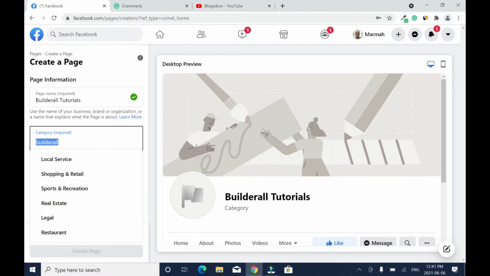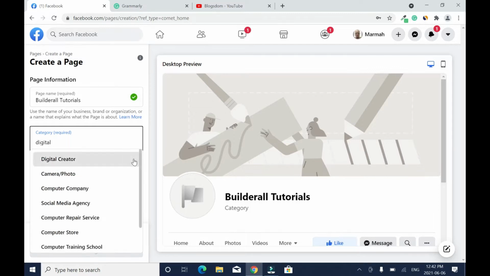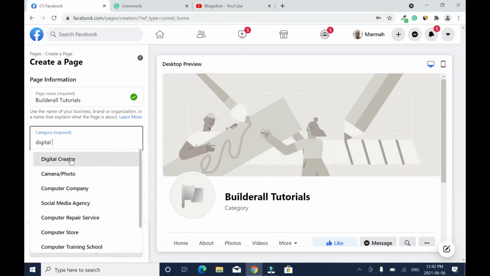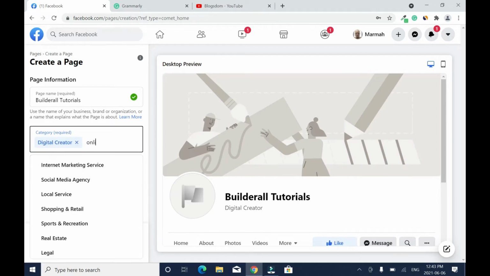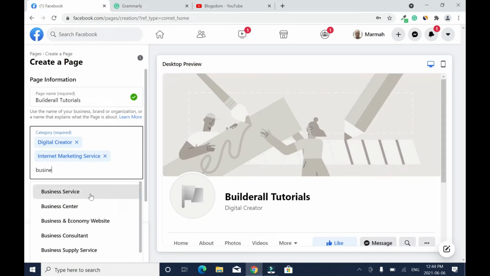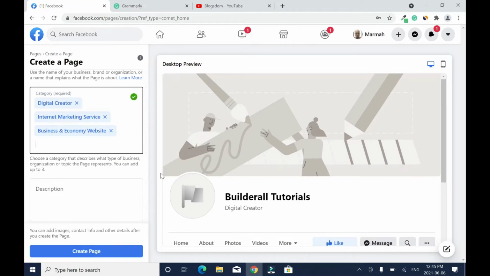When you don't have the specific product name in the category, what you have to do is think about what this product is about. In my case, it's about digital marketing, so I'll type it. I don't have digital marketing here, so I'll choose digital creator. Then internet marketing service, and one more, because you can add up to 3. I have one more left, but you can change it later, it doesn't matter.